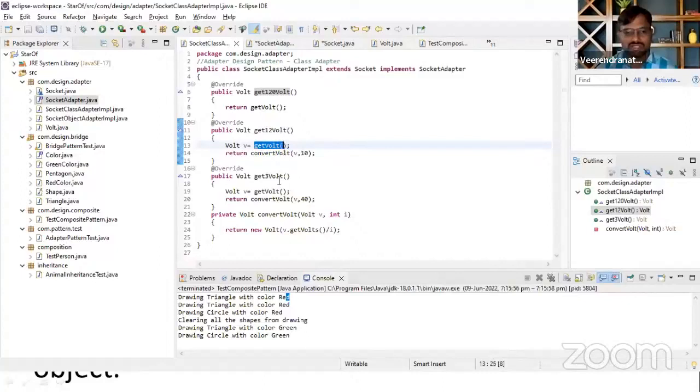So now I'm going to convert. How am I going to convert? When somebody is calling this, convert will make a call to convert volts. It will give two values. The two values are going to be V and 10. V will be taken up into volts, and 10 will be taken up into I.